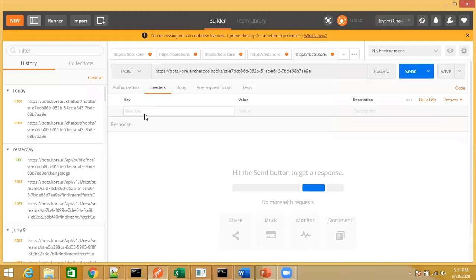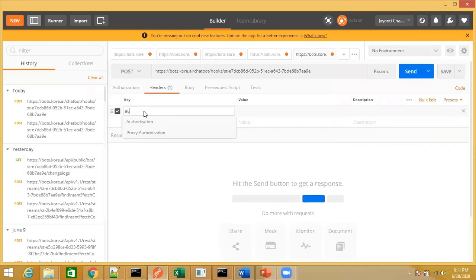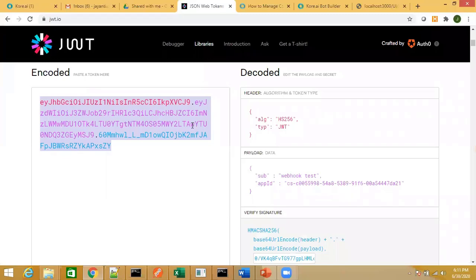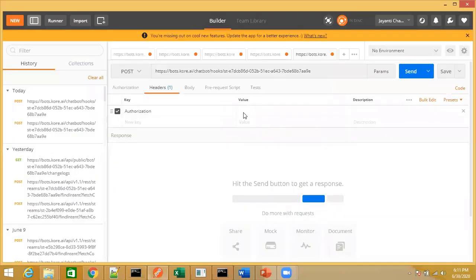Come to headers and put your token over here. So authorization, this time not auth but authorization. Copy the JWT, and here you can put it as bearer, followed by the token. Okay, come to body.